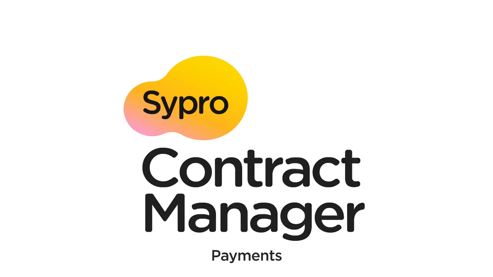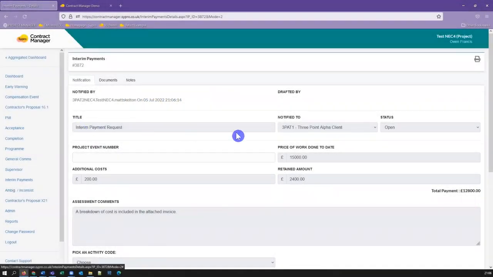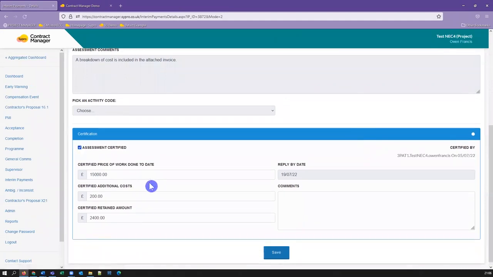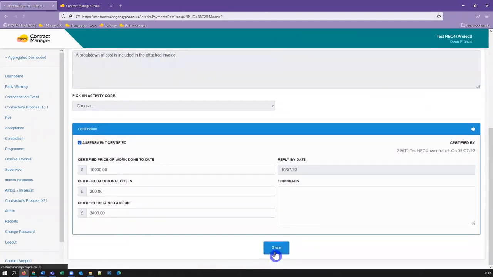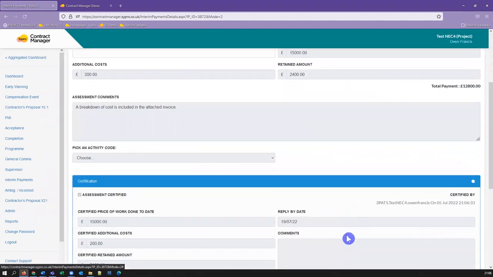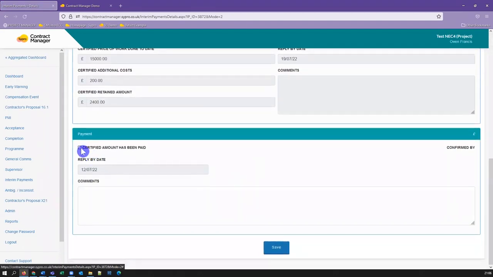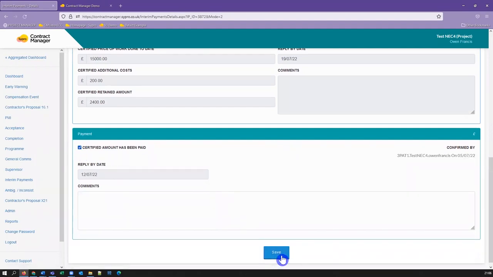Payments. In version 2, once a payment was notified, the application for payment was assessed and certified. The retained amount was then deducted from the total of the prices. Once payment was completed, the payment could be marked as certified, closing the communication.